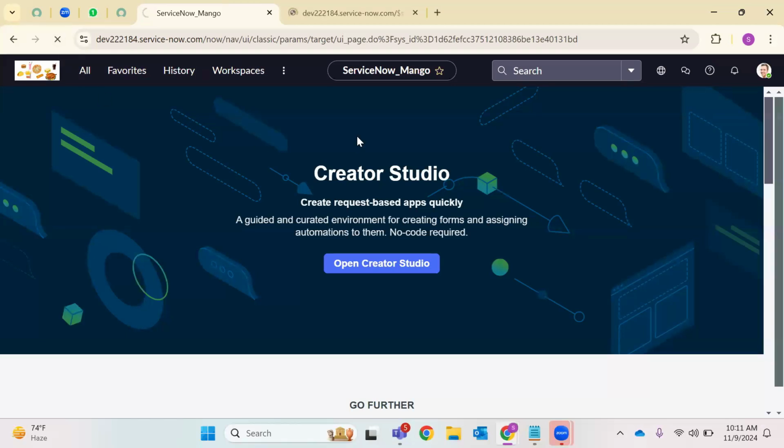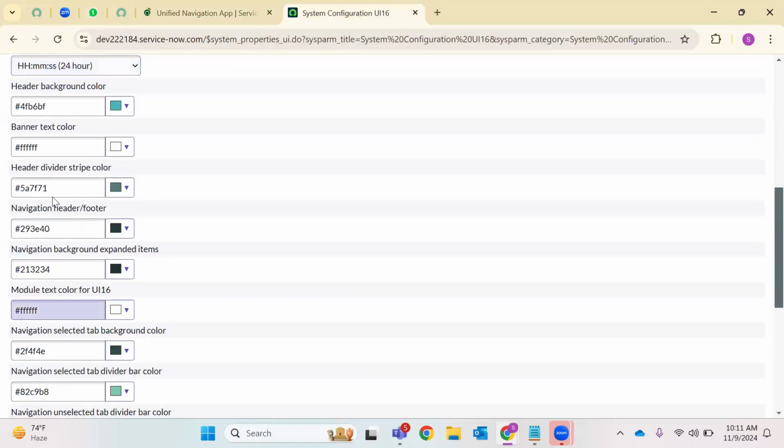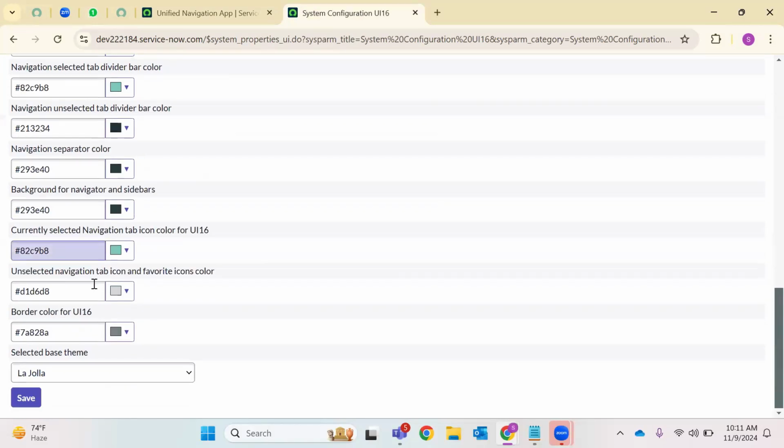So from basic configuration, when someone asks you to modify a logo or to change the page header title, how can we do it? From basic configuration, you have two, which are UI 15 and UI 16. UI 16 is the latest one. Over there you can also set the time zone, date format, and banner text color. Everything you can decide here.